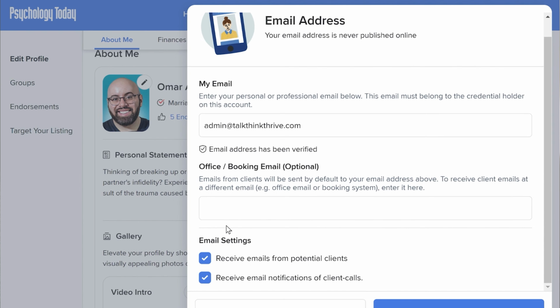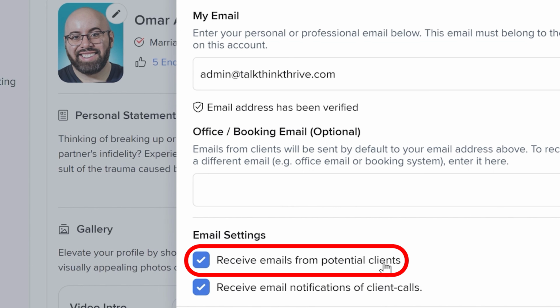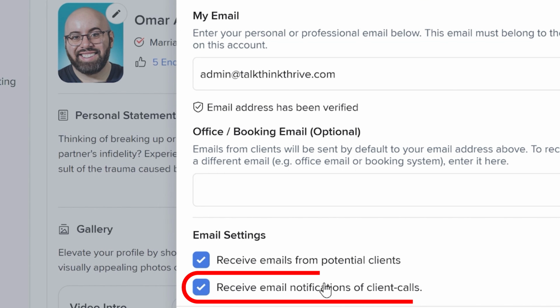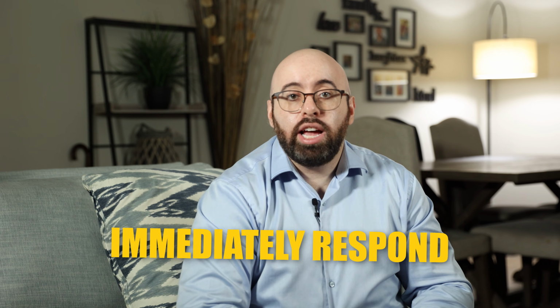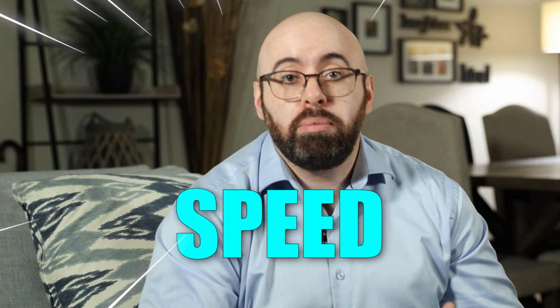Now, like the phone number section, the email section offers you the option to check the box if you want to receive emails from potential clients as well as phone calls made by clients. As with phone calls, with email messaging, you need to immediately respond back to your client's request because remember, the name of the game with Psychology Today is speed. The quicker you're able to respond back to them is the quicker that you'll be able to sift through if this is a potential referral for your practice.